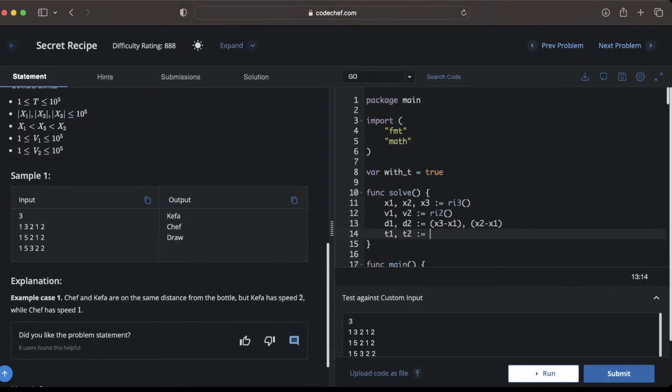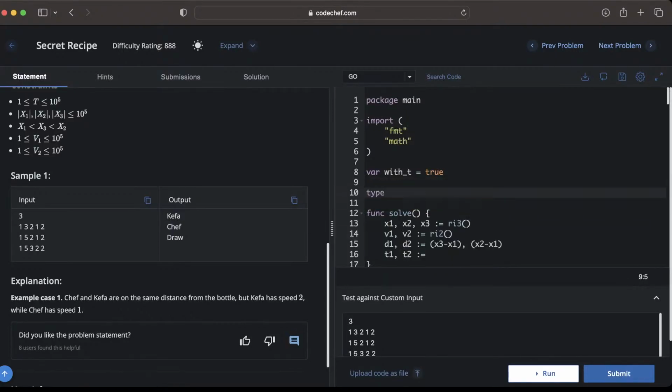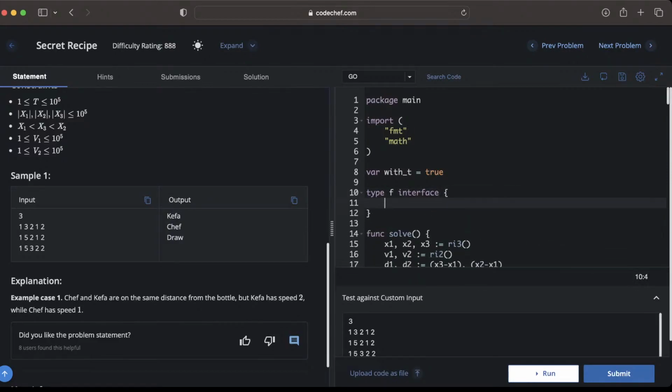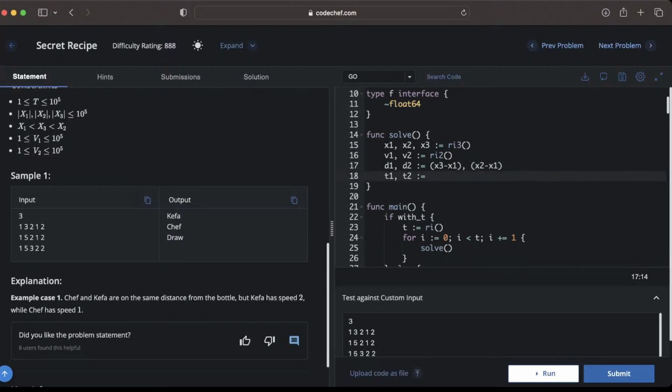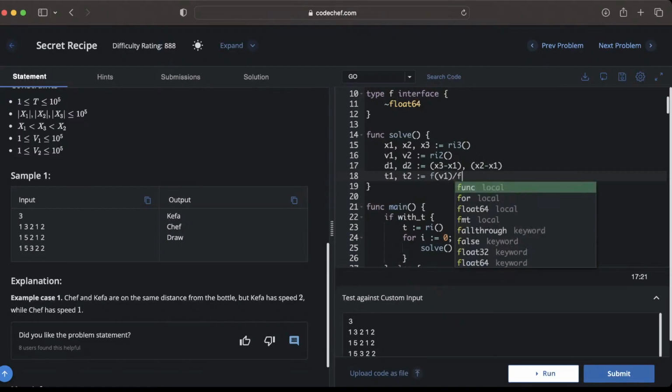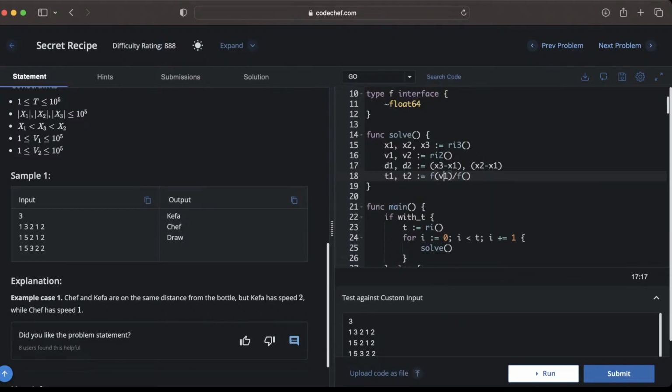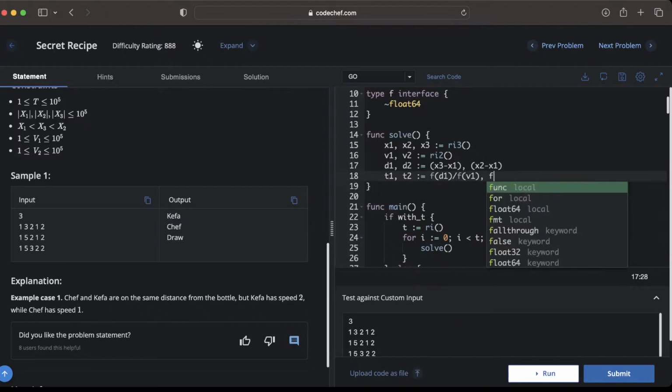I'll just do f interface. I'll just convert everything to float64. Okay, f of d1 divided by f of v1, so it's distance by velocity. Time is distance by velocity, and this will be f of d2 divided by f of v2.